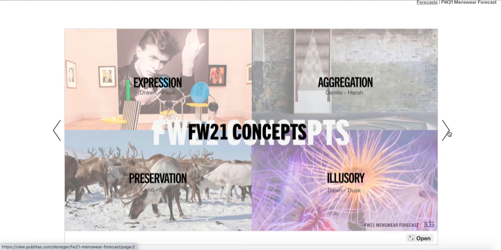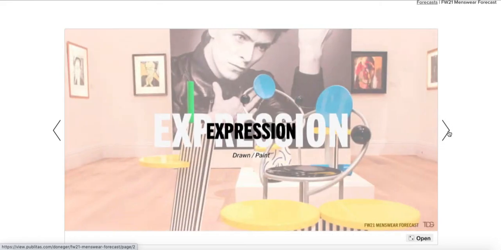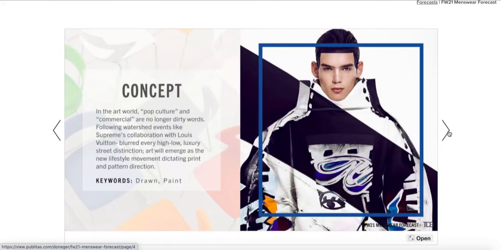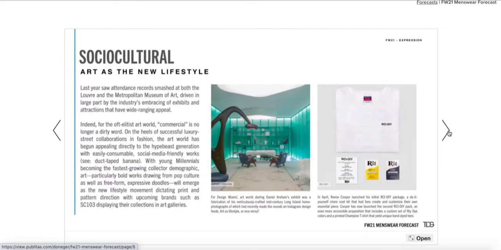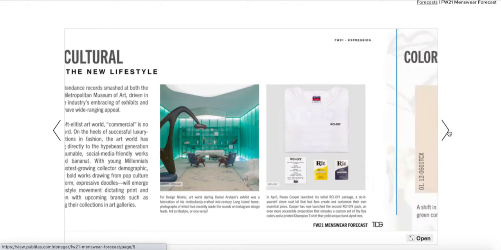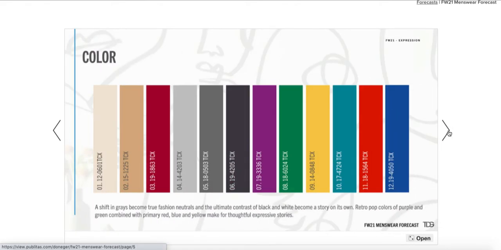So these are kind of the higher level, more macro level trends. And then they dive into each of these. So you'll see that they're going to tell you first about what the concept itself is, how it's going to influence the rest of world and lifestyle, and then more specifics. As you'll see, when they give you color palette information, they include the codes that you would need to find this in the Pantone system.